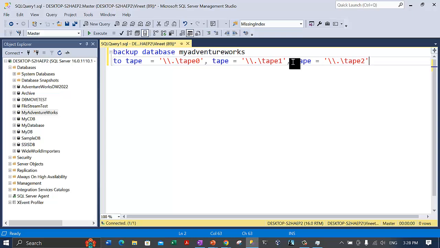So here we are taking a backup of the MyAdventureWorks database to tape devices, three tape devices basically, as we have mentioned it three times. This is the syntax for that, and you can specify the WITH option. Within the WITH options, I'm specifying the FORMAT option. It indicates to the backup command that we need to format the media on which we are taking the backup. So your tapes will get formatted before the backup is written to those tapes.